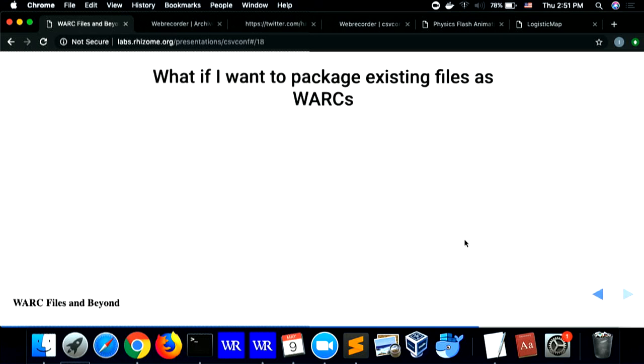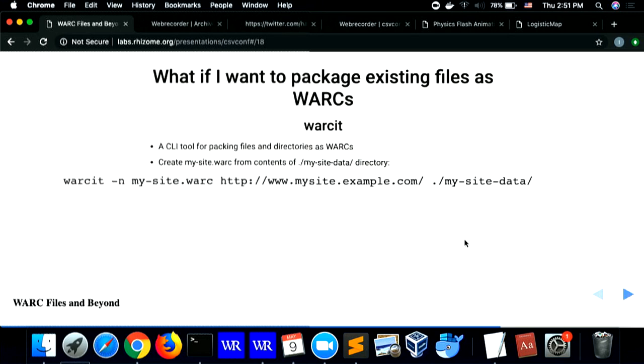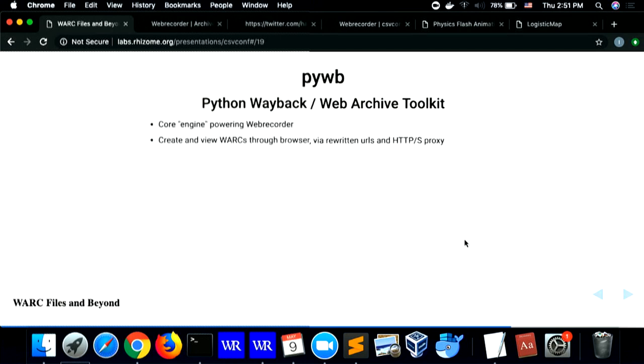If you want to package existing files as WARCs, we also have a small library for that called WARCIT, which allows you to convert a directory of files into a WARC file, so that they can then be opened up as a web archive. Then we also have PyWB, which is our Python Wayback Machine and web archiving toolkit, and that's the core engine that powers Web Recorder.